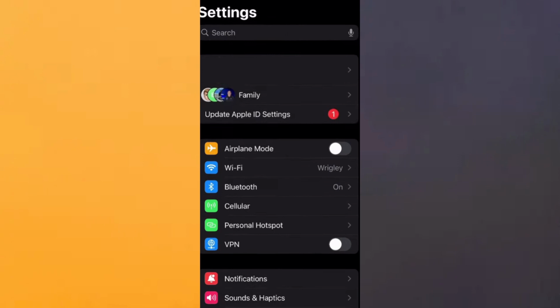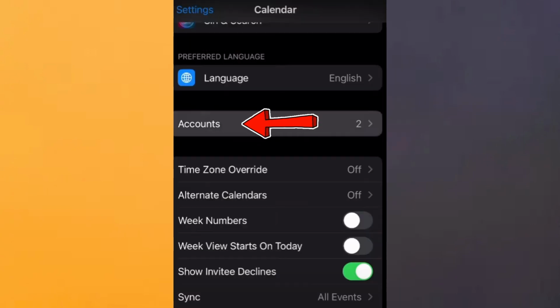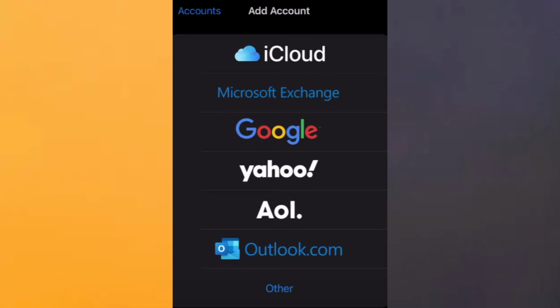So, on your Apple device, just head over to Settings, then start searching for Calendar, then click on Calendar. Next, click on Accounts, then click on Add Account. From here, there are actually various apps that you can add your account and sync your data from. And from here, just choose Outlook.com from the list of account types.